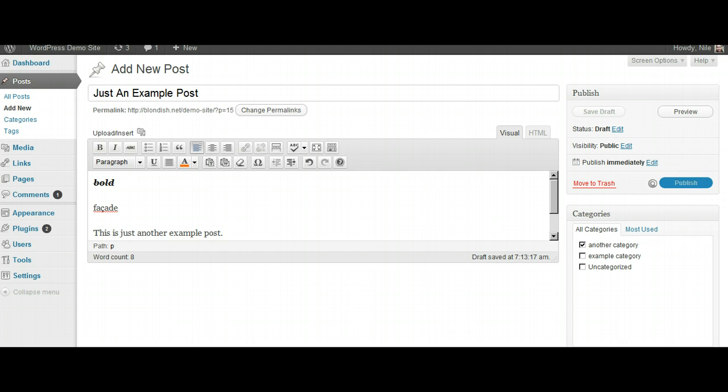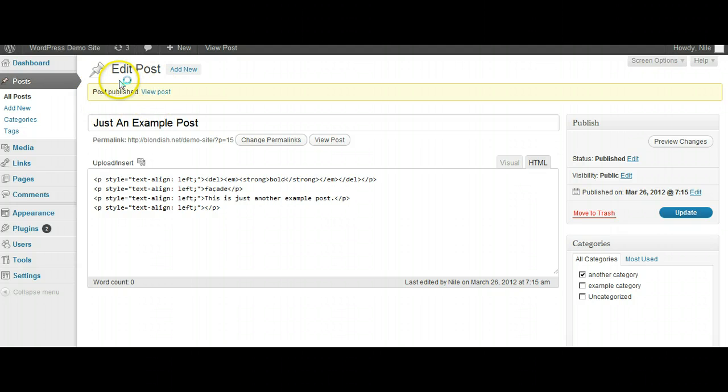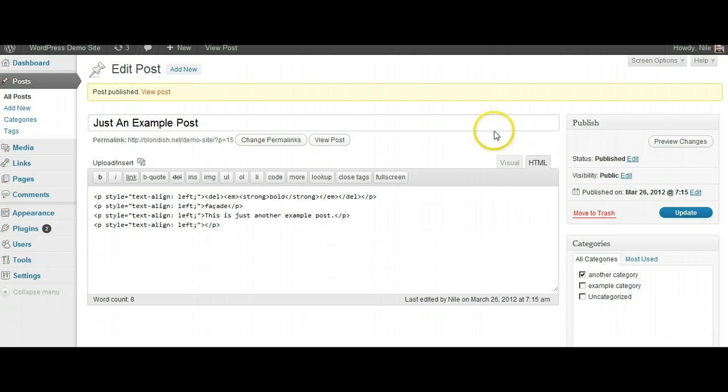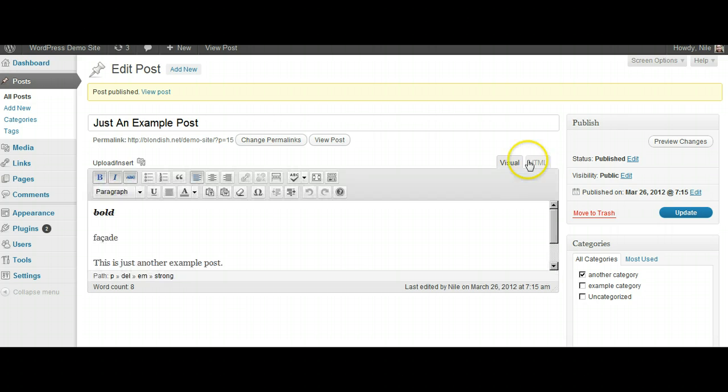Just to let you know, once it's done publishing, it'll give you a little alert up here in yellow. You can view the post if you're not too sure. In the HTML, you can see it gave characters, but if you're not sure it looks exactly how you want, you can view the post. I'm sure this post will be fine, but that's how you create a post.